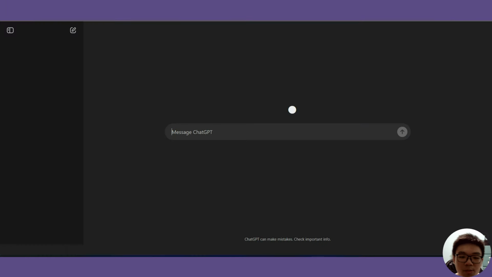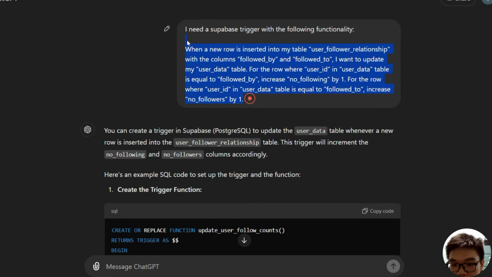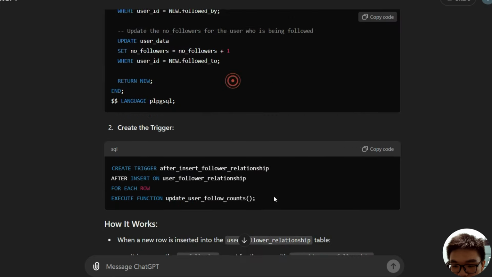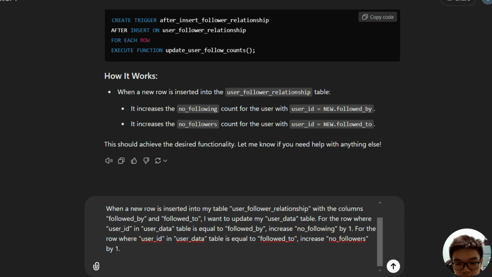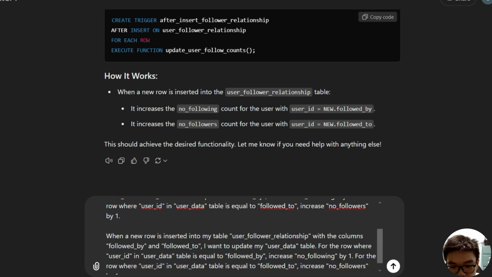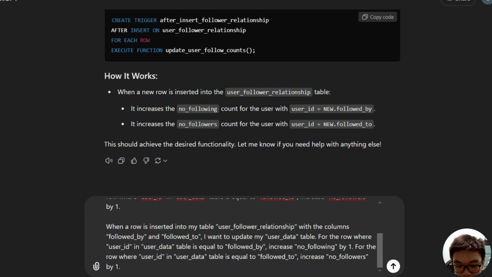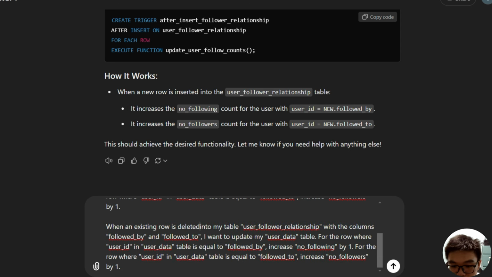So what we can do to update this function is that we can actually go ahead into our ChatGPT again. We can copy our previous prompt. We paste it here. And then we can give it our added functionality of when we delete a row. I'll actually just copy this, paste it here. When an existing row is deleted, and then instead of increase, it will just be decrease.